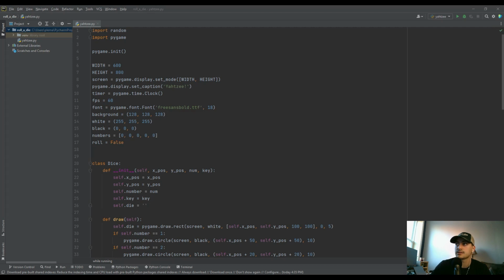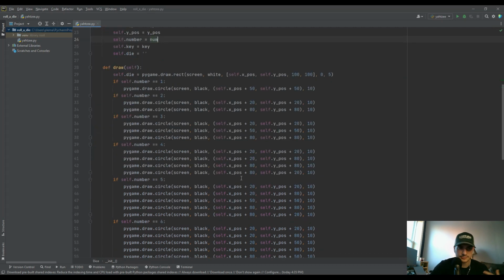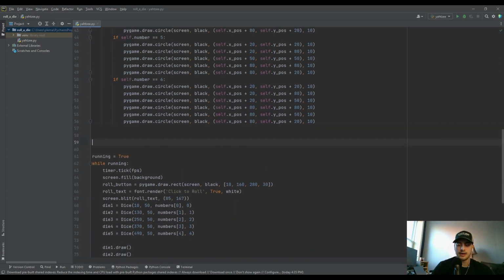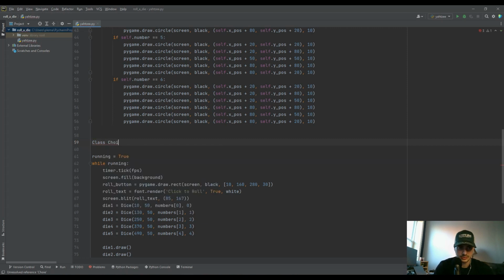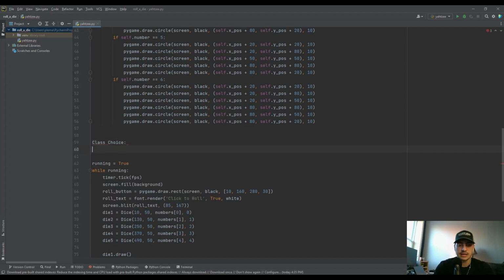So just like dice had a class, we're going to make a class that I'm going to call choice or option. Call it whatever makes sense to you, but I am going to call it choice. And again, I'm going to initialize it, __init__. If you're familiar with Yahtzee, you should know these are things like use your 1s, use your 2s, use your 4s, use your 6s, use the small straight, use the large straight, anything like that.